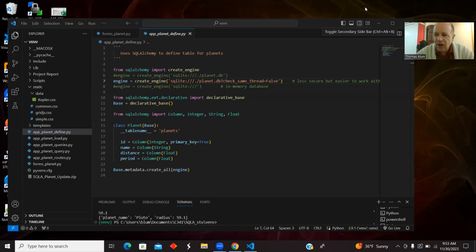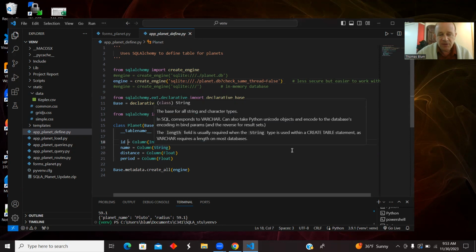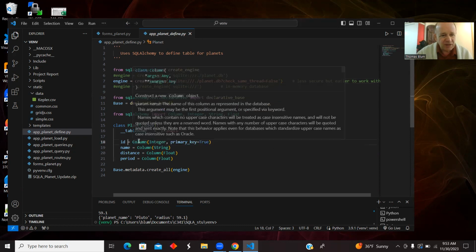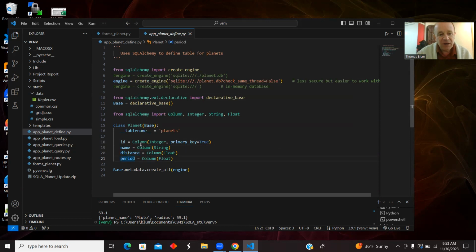In this video, we're going to add the ability to update a planet to our planet database. So we have a definition of the planet here, a simple single table database: ID, name, distance, period. The ID is a column, it's an integer, it'll be auto-incremented. The name of the planet, its distance from the sun, its period, the time it takes to go around the sun.